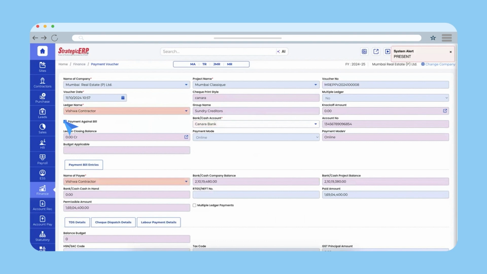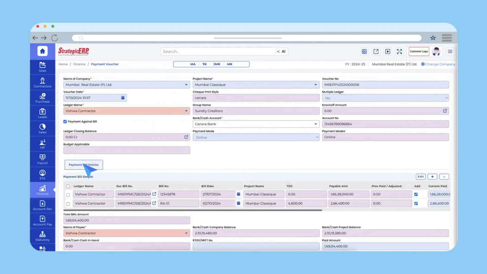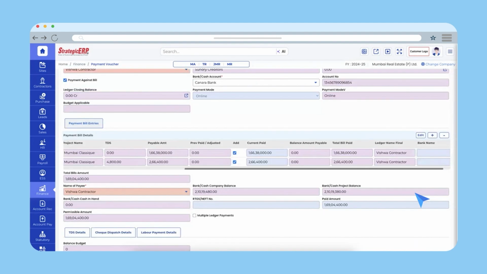Check the Payment Against Bill checkbox if you are making a payment against a specific party's bill. You can view all the bill payments made to the selected ledger name or party under Payment Bill Entries tab. Select the Add checkbox for a specific service bill. The payable amount will automatically transfer to the Paid Amount field.